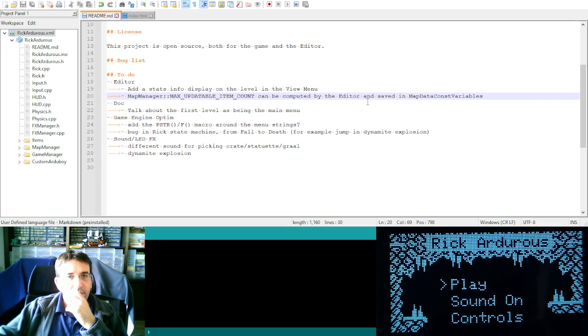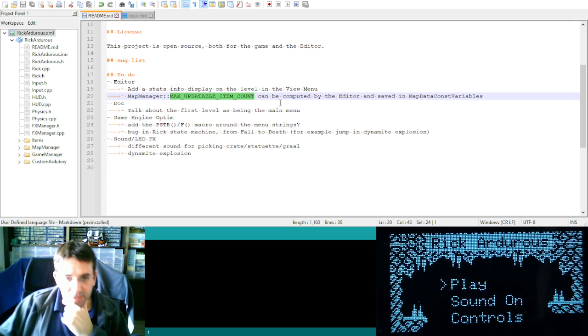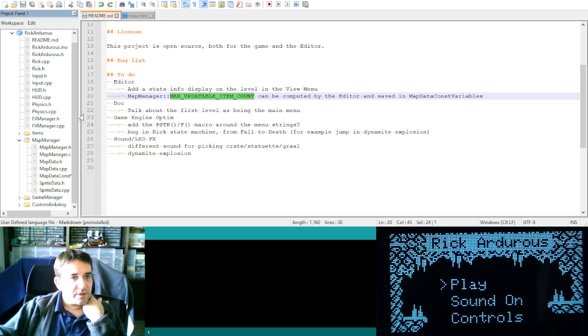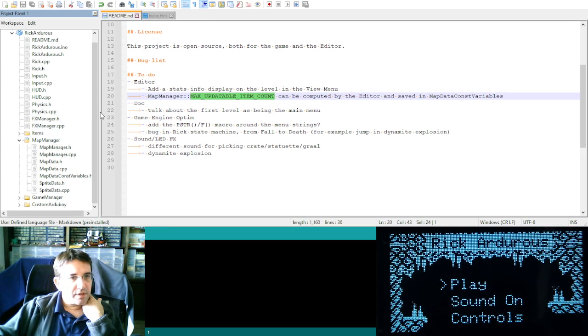And this one may be computed: max updatable item count can be computed in the editor and saved. I forgot what it is, so I need to probably look into the code again. But I think I remember it's the number of items in our item array for the map manager. Let's check. I think it's this.